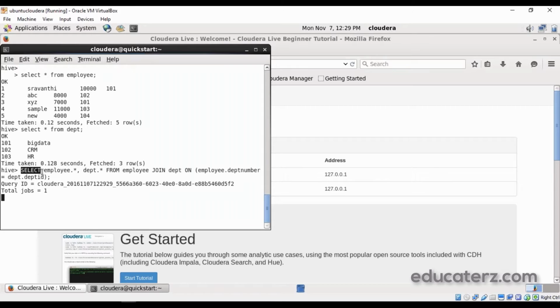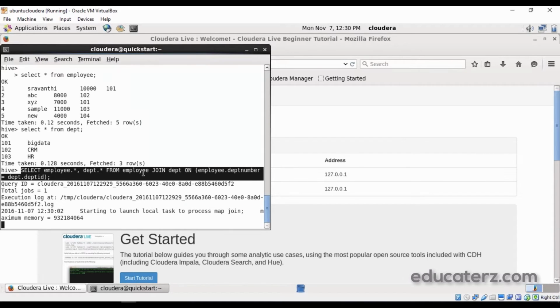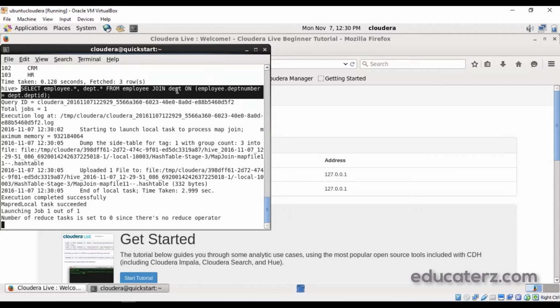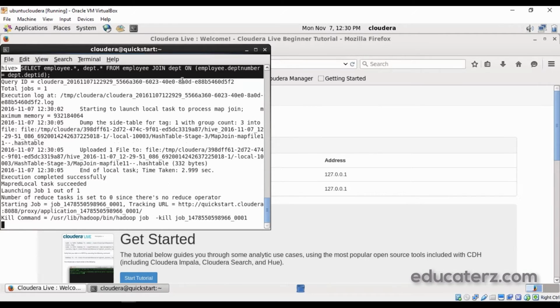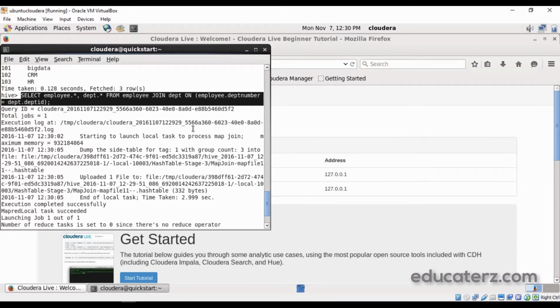I have executed select employee star, which displays all the content in the employee table, and department star is the department table, so the content from two different tables, employee and department. With the help of the join clause, I'm joining these two tables. By specifying the ON, we are giving the details of what the foreign keys are. The employee table department number must be matched with the department table department ID. Whenever you have such a match, it will display the records which match in both tables.